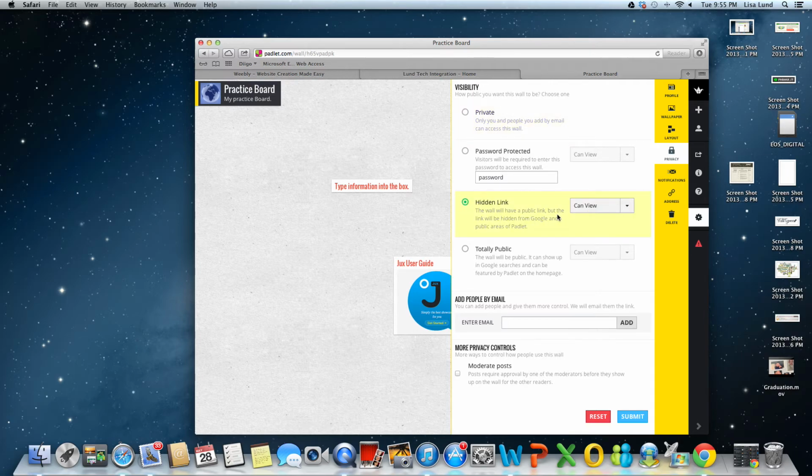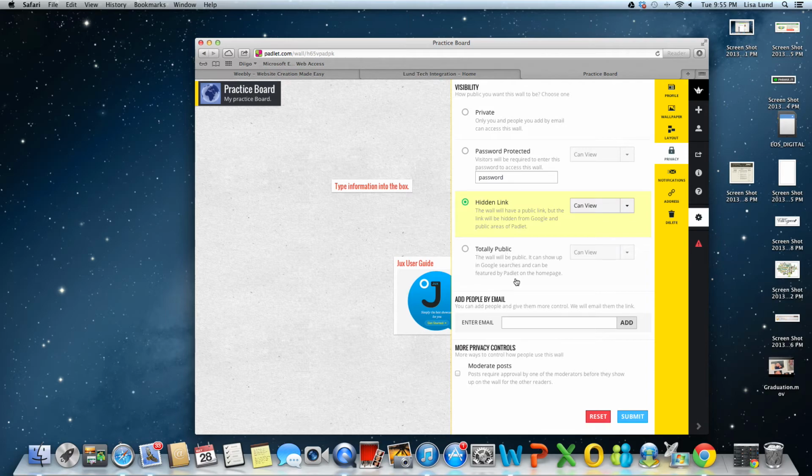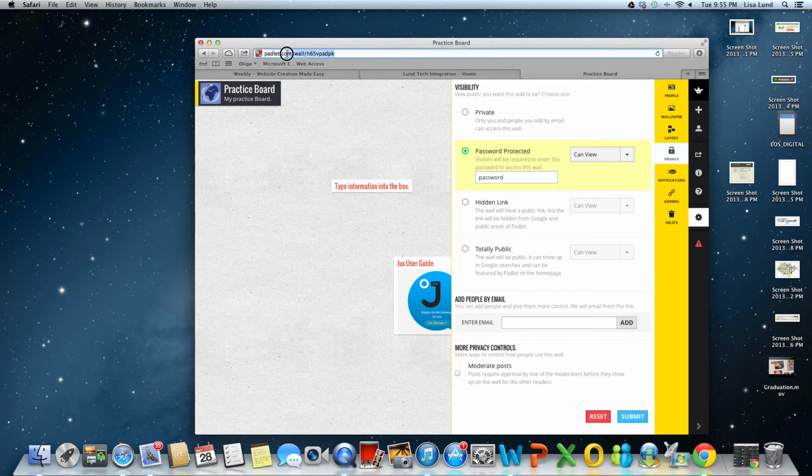The wall will have a public link, but the link will be hidden from Google in public areas. I can have it totally public for everyone to see. And again, if I make it up here and I password protect it, once I give them the link, it will ask for a password and they'll have to type in the password. That way you can keep your boards private and no one else can see them. And all I need to do is resubmit to make sure that those things take effect.